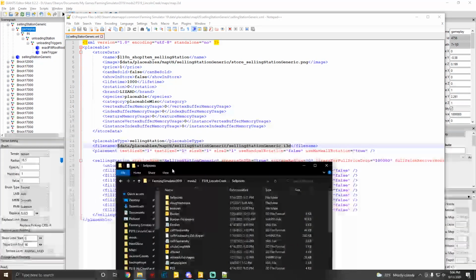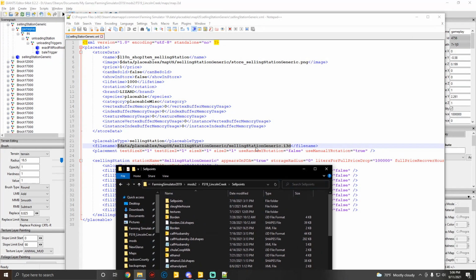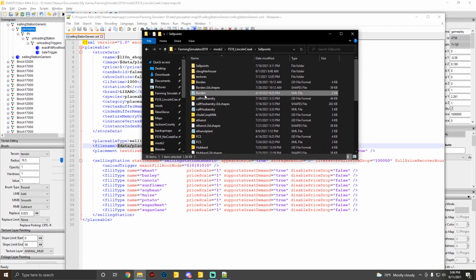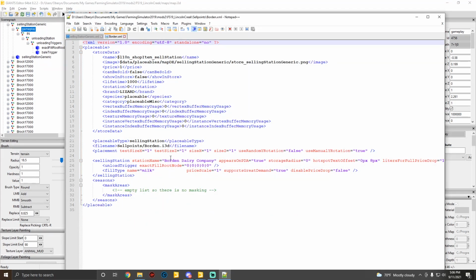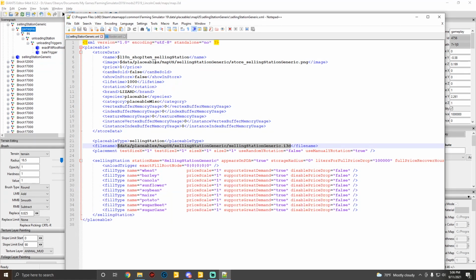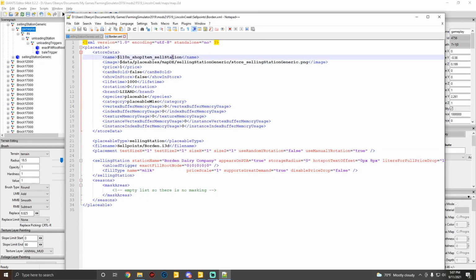Okay, so this is actually pointing to the base game. Mine would be, so this is Borden. Mine is pointing to my sell points folder here. Okay, that's the biggest thing. All right, the rest of this stuff is not really necessary. I don't change any of this stuff, I don't think. I have the sell station, yeah, it's all those PNGs there. All of this is different.